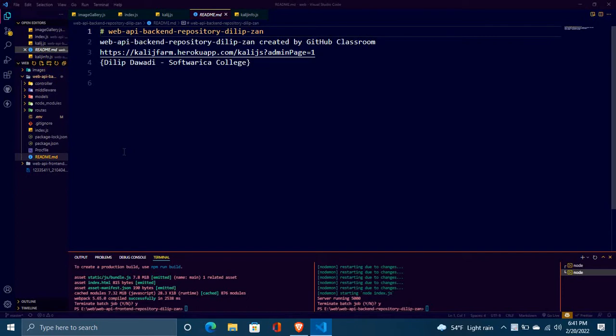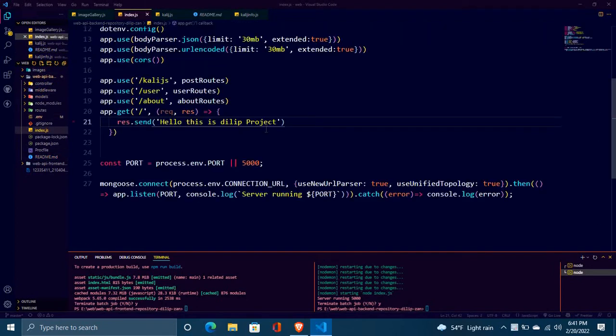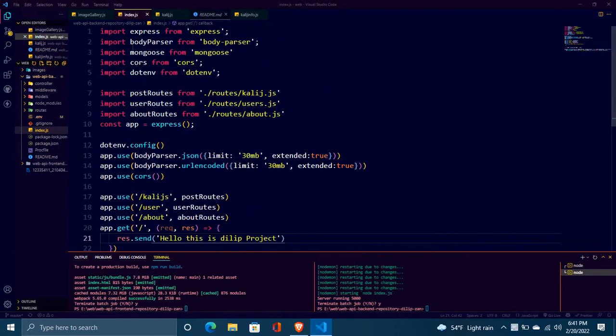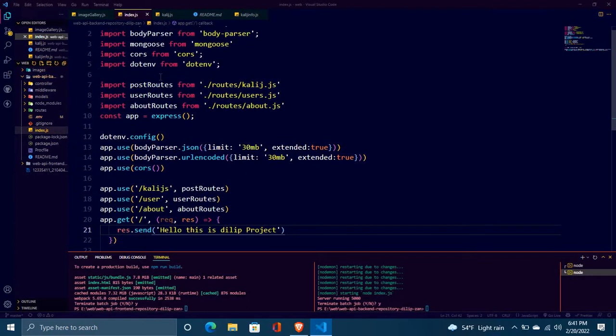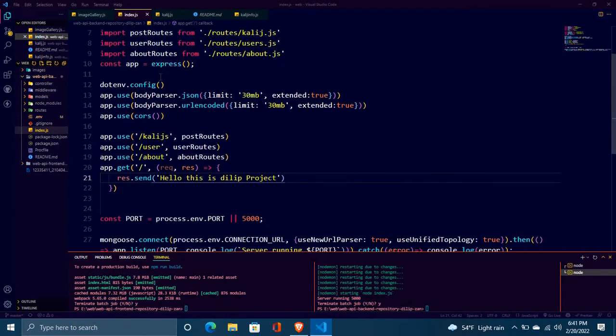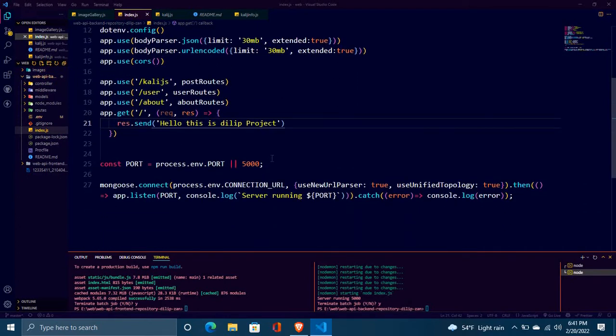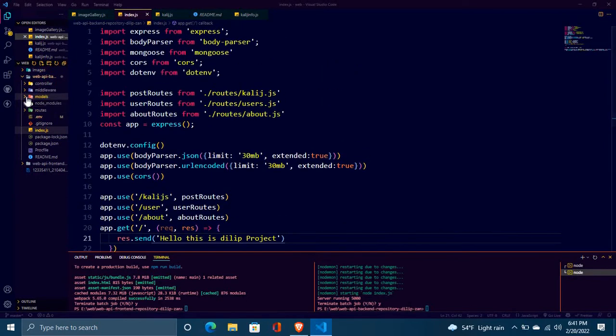So this is my project. This is the backend of my project, where you can see I have added express, body-parser, mongoose, and dotenv packages. I have also used a .env file so that my MongoDB connection URL can be secure. So this is my MongoDB connection, and now let's go to the modules.